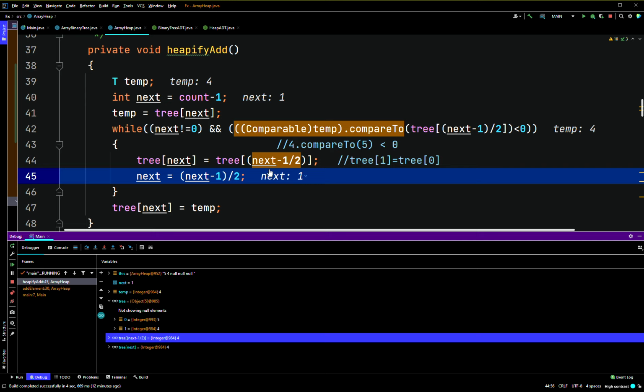Am I getting something wrong here? Next, 1 minus 1, that's 0. Unless I'm getting the Java division wrong. 1 minus 1 divided by 2. 1 minus 1 is 0 divided by 2. They're saying that's 1. Might have to just double check here on a separate compiler, so I apologize for that, just to double check it.